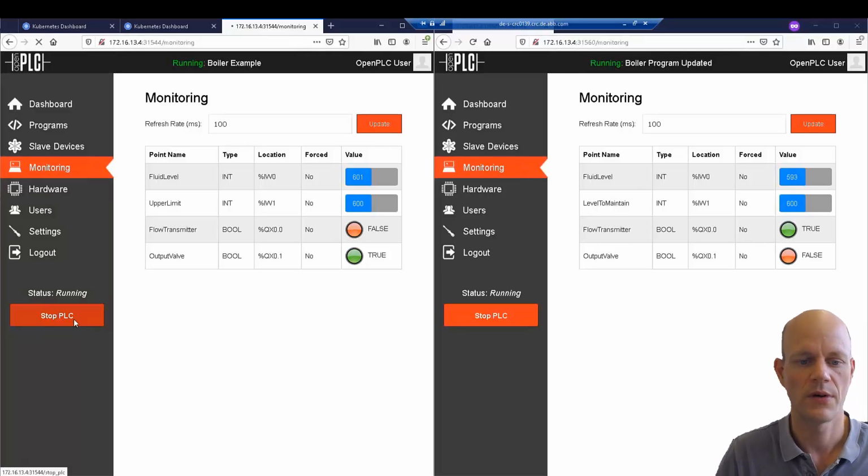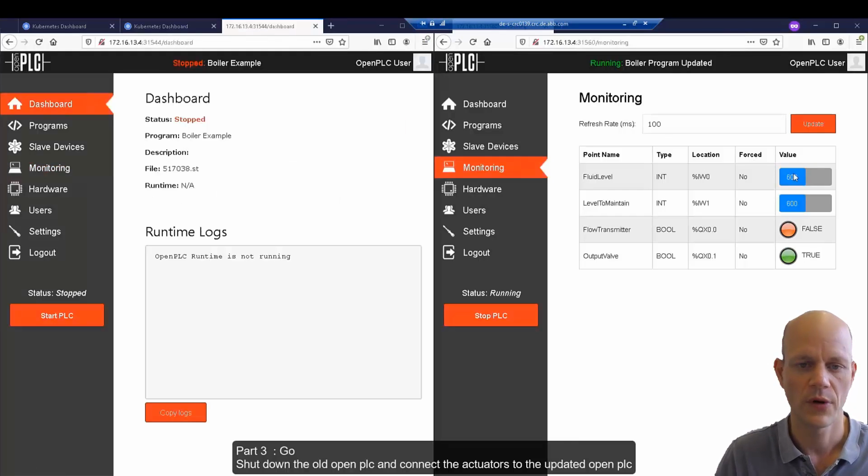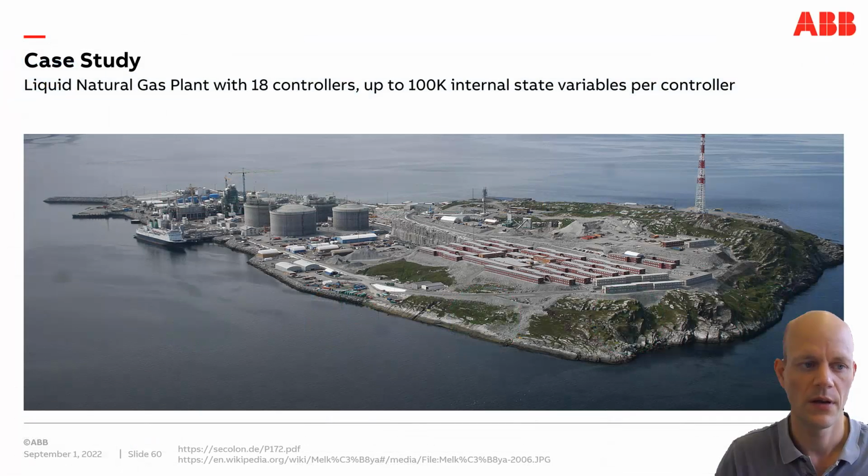So that concludes our demo here. This was just a proof of concept, but we also carried out a larger case study with a liquid natural gas plant with 18 controllers. This plant is in Norway, and we derived some experimental data from those controllers. We found that those controllers use control applications with up to 100,000 internal state variables per controller. So we use that threshold for configuring our experiments.